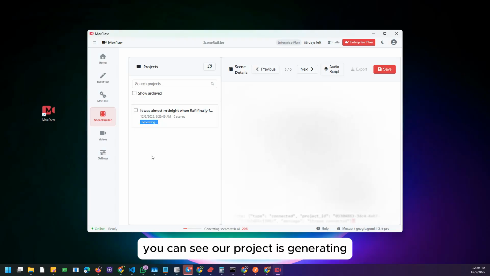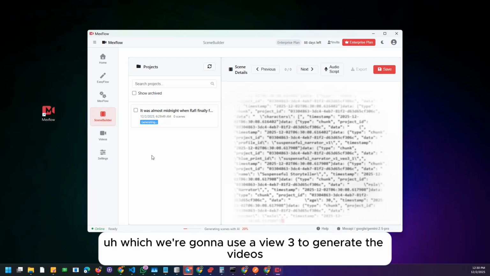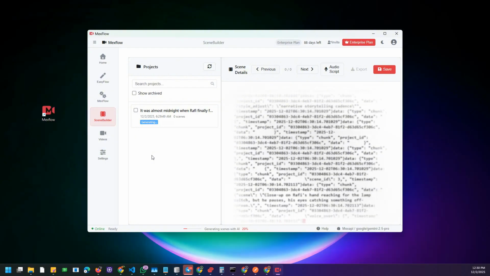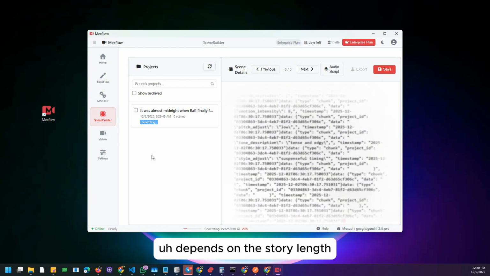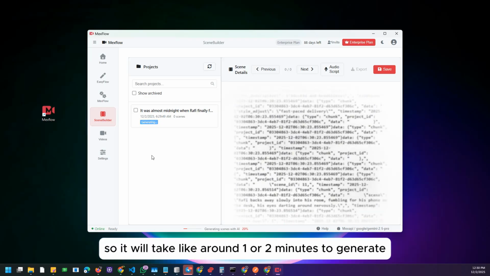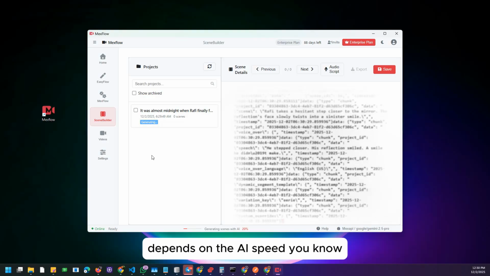You can see our project is generating. It's going to generate all the scenes we need, which we're going to use Veo 3 to generate the videos. So it will properly generate all the scenes here. It will take a couple of minutes, depending on the story length. Our story length is about maybe 2 minutes, so it will take around 1 or 2 minutes to generate, depending on the AI speed.